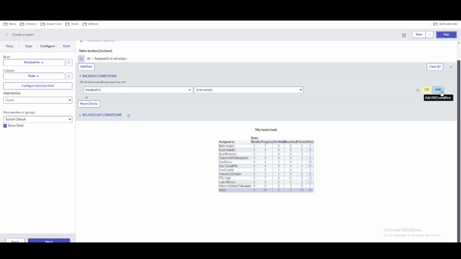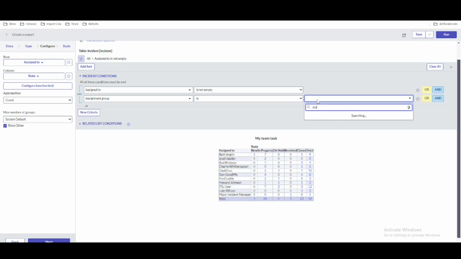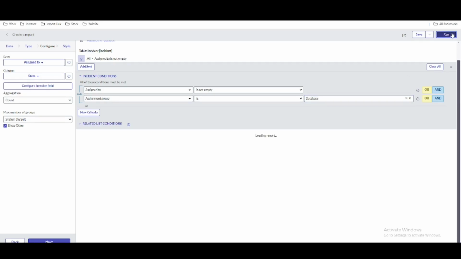If you are a manager of a specific group, or a manager of a specific CI or anything, you can put a filter. Let's say assignment group is database or something like that. You can put that, and then run that. Once you put that, you will see that in your group a total of 2 incidents are there, all in closed state. So this way you can do filtering, or you can understand what activity or what type of incident your teammates or team members are working on.